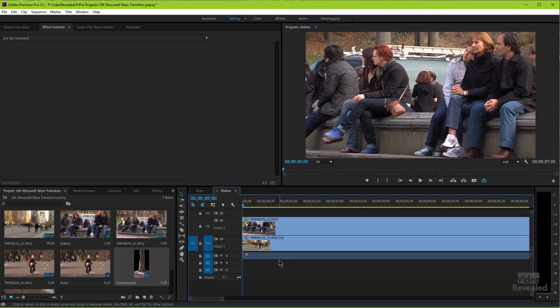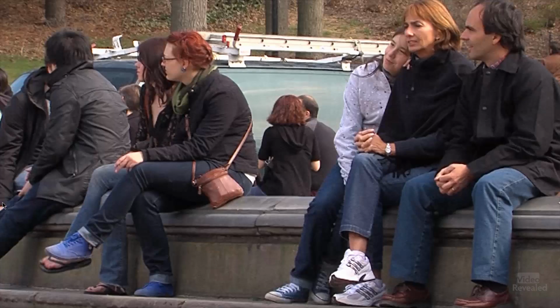The bottom line is this is a cool transition. Don't overuse this, by the way. It's a cool transition to use when you want to make an impactful change from one clip to another. Let's have a look. I'll show you two different versions. Here's a version using a mask. Let me go to full screen, play this back.